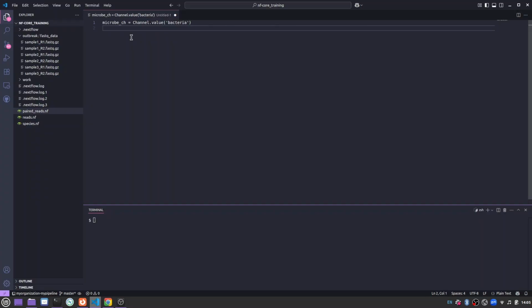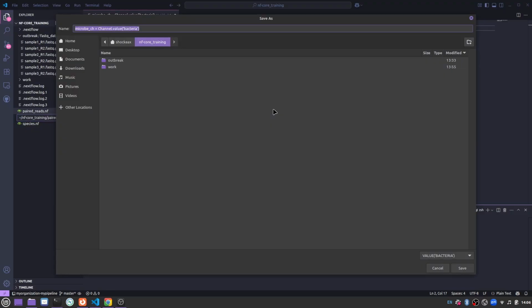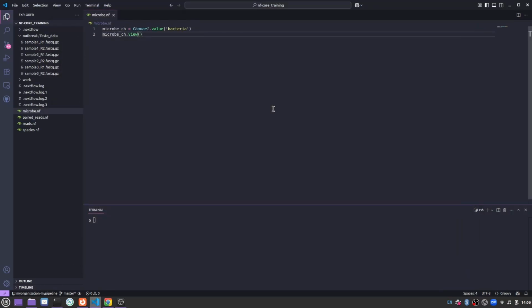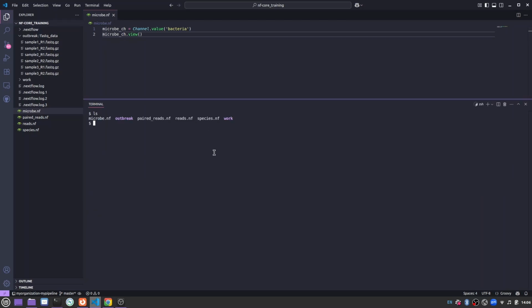And then we're going to do microbe_ch.view, so that when we run the script, it will print what's in the channel. And we're going to save this as microbe.nf. Now, when we do ls, we see that microbe.nf is now in our path, and we're going to run it with Nextflow. So Nextflow microbe.nf.